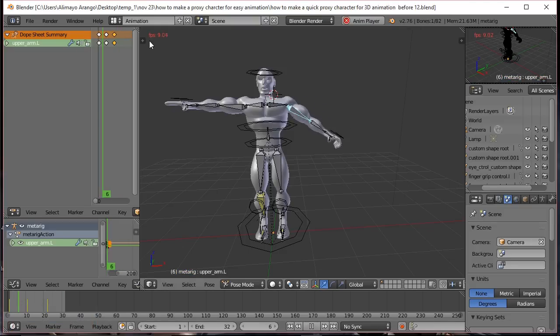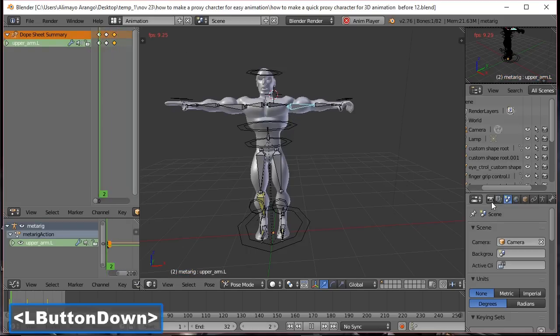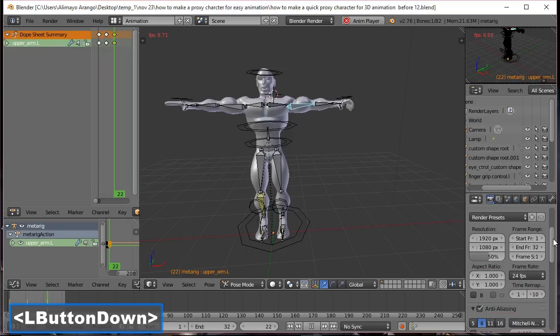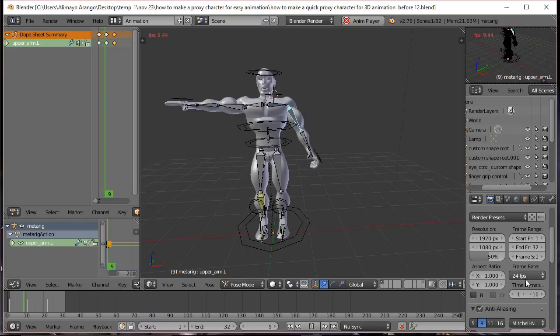And what you see right here, it says FPS. With this very simple animation, you can see that the frames per second is about 9 frames per second, a little bit more than 9 frames per second at best, right? If I click here and I scroll down, our frame rate is 24 frames per second. Okay, and this 24 frames per second is the frame rate that an animation will be outputted or rendered out of Blender at.